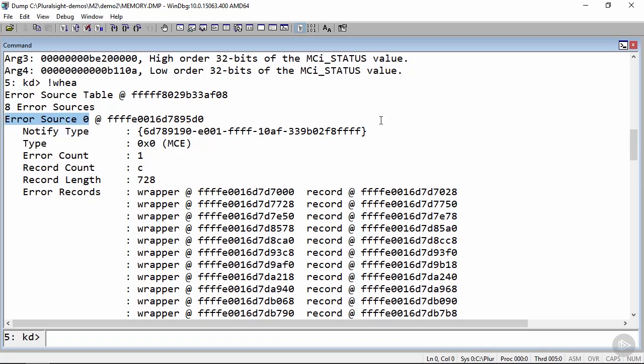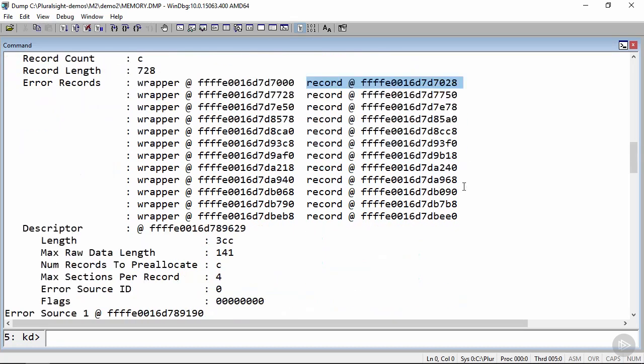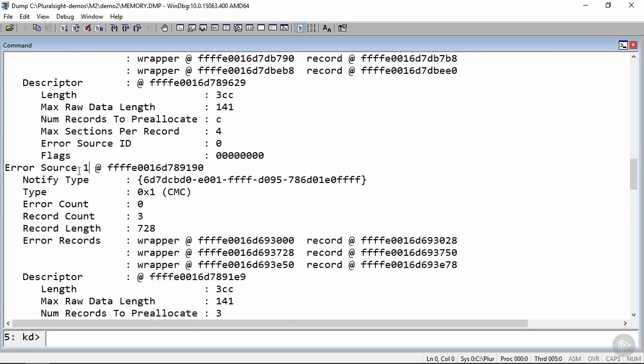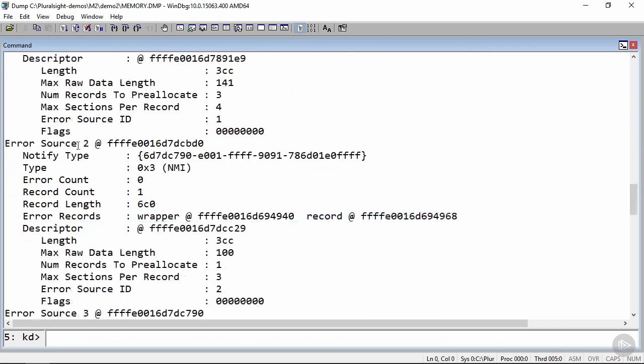Here's error source 0. These are the different hardware components that are essentially providing additional information. This is the Windows hardware error architecture that provides all this additional information. And as you can see, there are various records that we can take a look at, and that's what we're going to do. So it goes on and on, showing us the different error sources. Here's error source 1, and it has a set of error records associated with it. Here's error source 2, and so on.